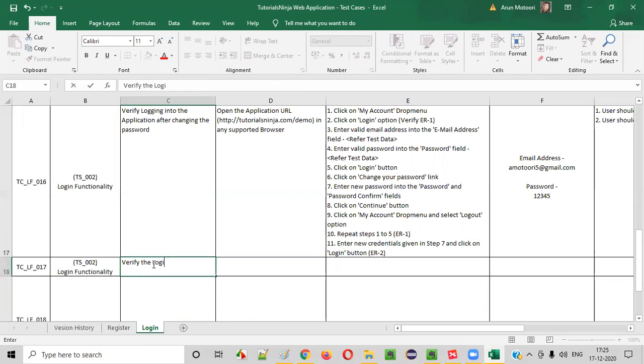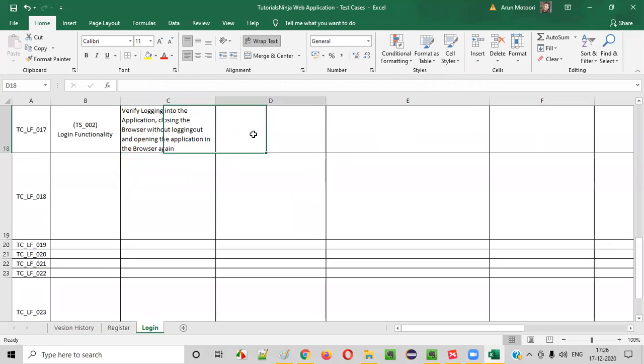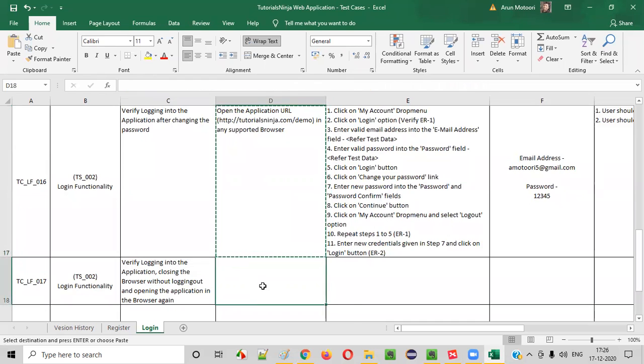Verify the login session. Verify logging into the application, closing the browser without logging out, and opening the application in the browser again. What should happen? The session should still be there, guys, even though you close directly without logging out. But in this application, there is an issue. While testing this test case, we can report the defect, guys.